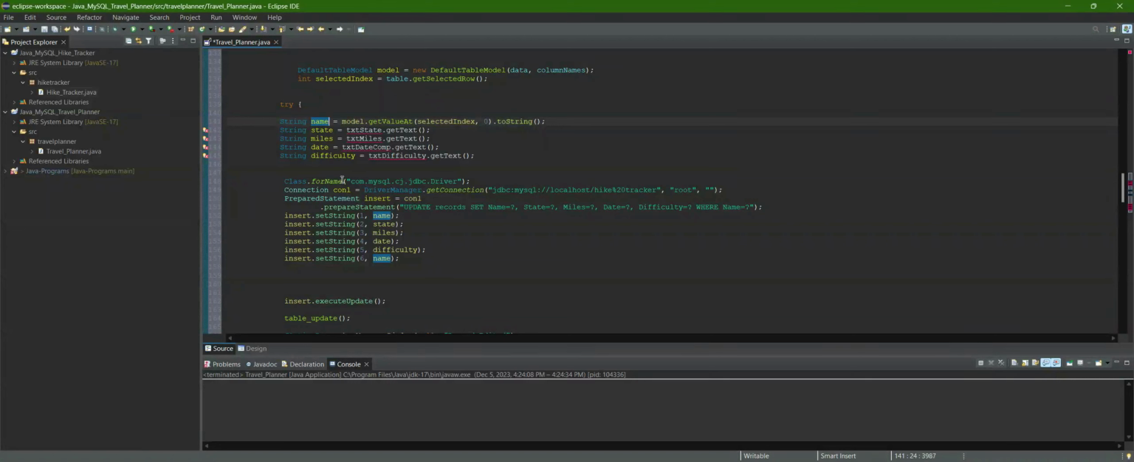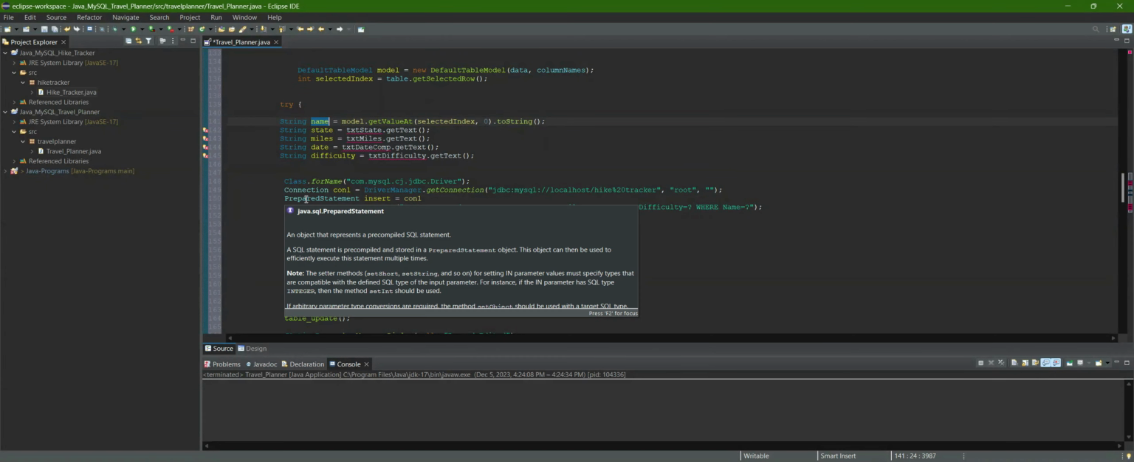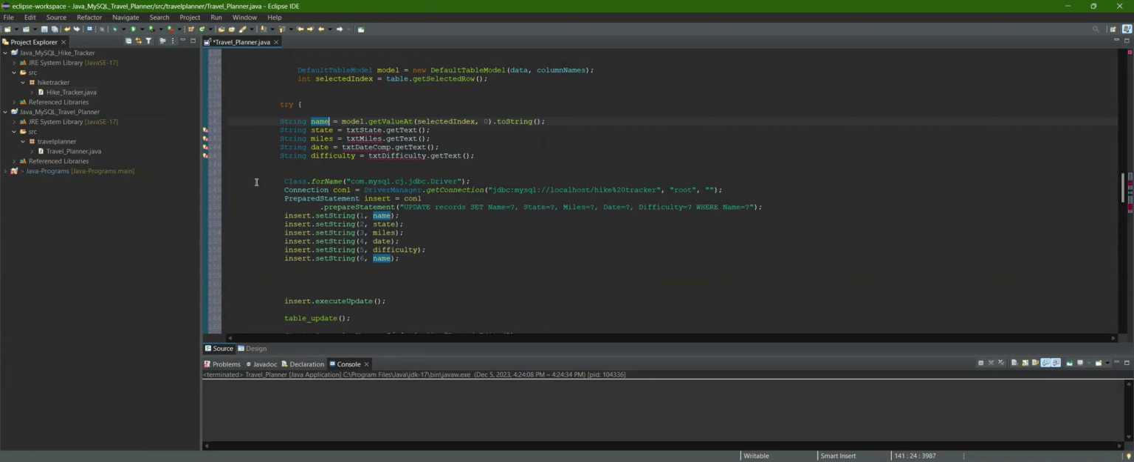And the prepare statement right here is making an SQL update operation, which updates the records in the travel table, which we should change from here. The table for my hike project was called records, so let's make it travel table. And here, let's change hike tracker to travel planner, which is the name of our database. Save that, and of course, we'll change these up here.